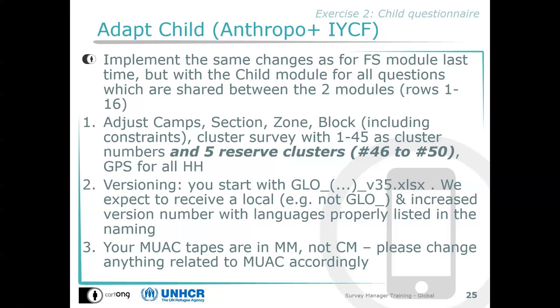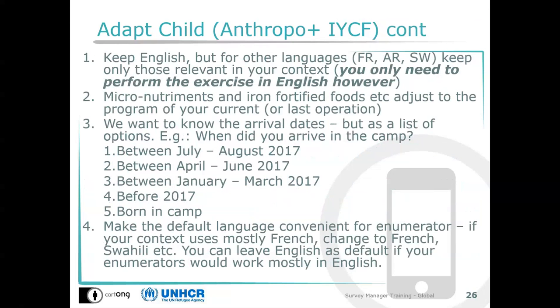Okay. Then we'd ask you to keep English, but for the other languages, use the ones that are appropriate and relevant in your context. All the food-related questions on the nutrients and fortified foods and so on and so forth, please adjust them also to the program of your current or your last operation and what was being used there.